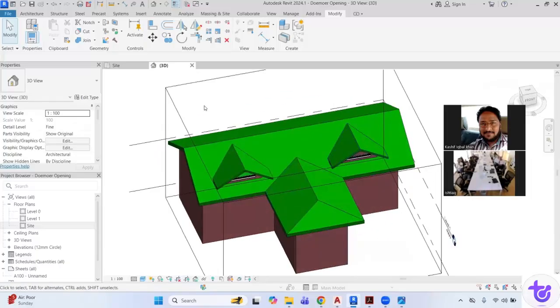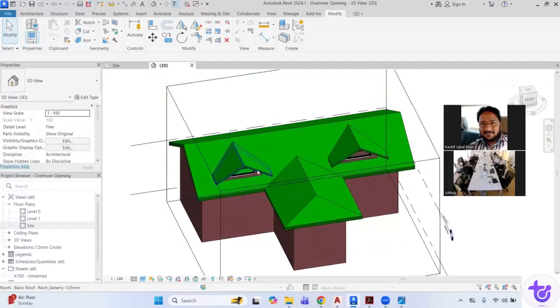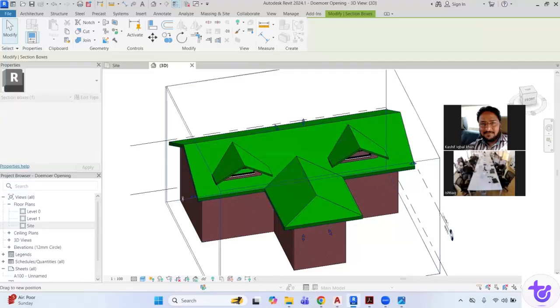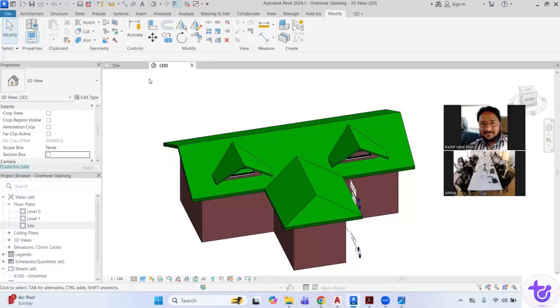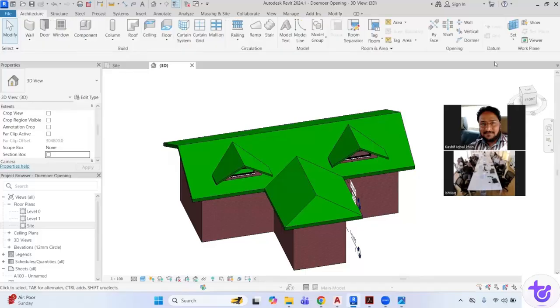For dormer opening, there are two basic steps I'll show you. You need to have the site plan or floor plan open with you, because for specific things you need to go and pick the selection in the floor plan. However, you can pick it in the 3D also. Let me show you now. Let me just turn off these lines. Okay. In the Architecture tab, we have this Opening panel. In the Opening panel, the bottom one is Dormer. Just take the command.